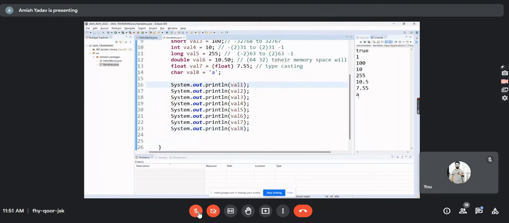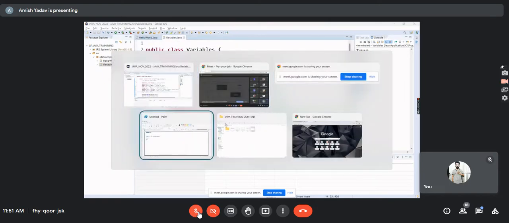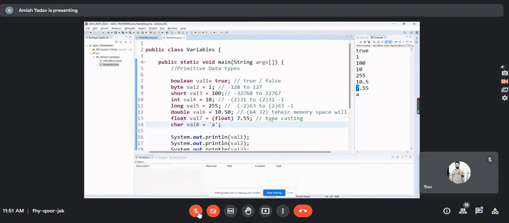You'll see whatever value we have initialized to each variable has been printed. Val1 we initialized with true, val2 with 1, then 100, then 10, 255, 10.5, 7.55. Now the next topic, where is that notepad? Yeah, we have to see typecasting. Once we finish all the primitive data types, we'll see what typecasting is.